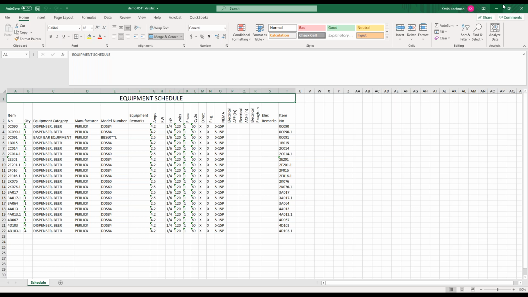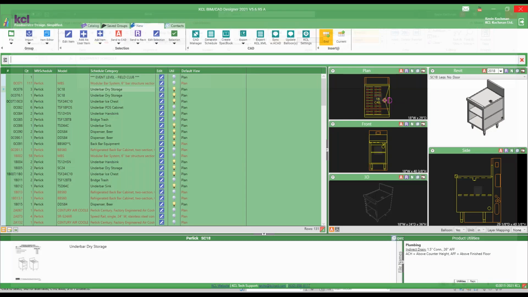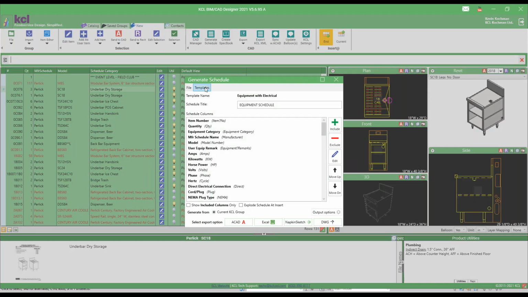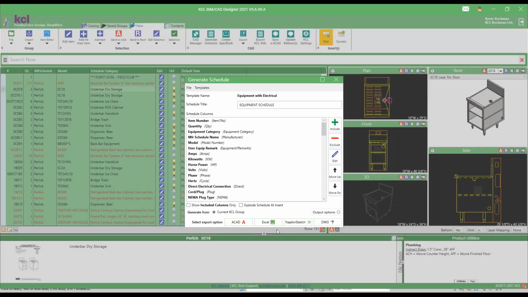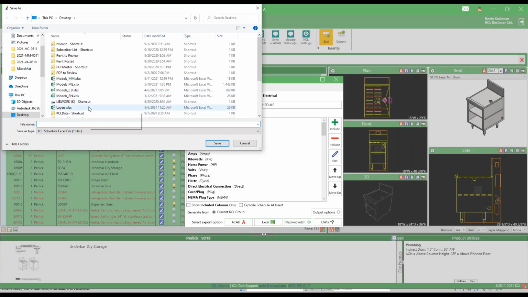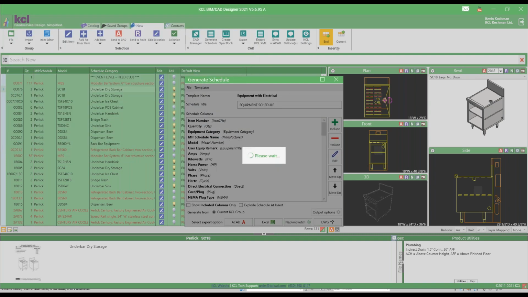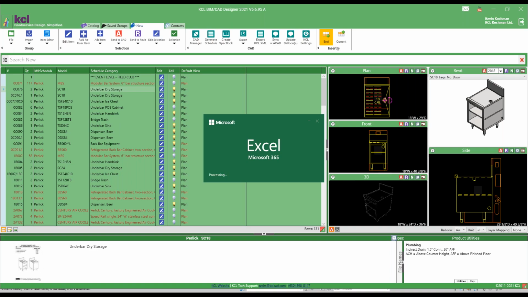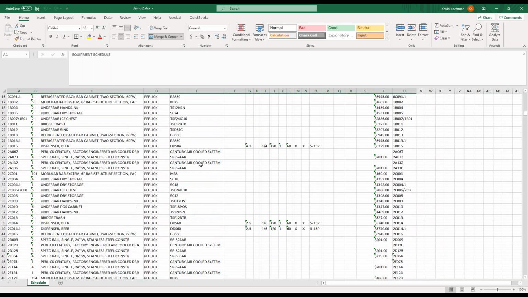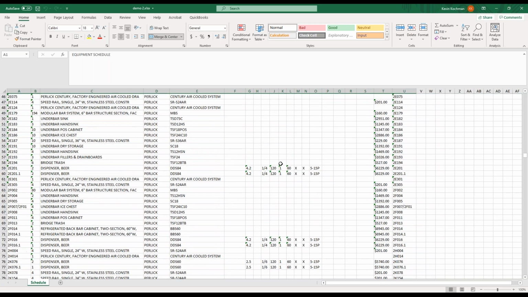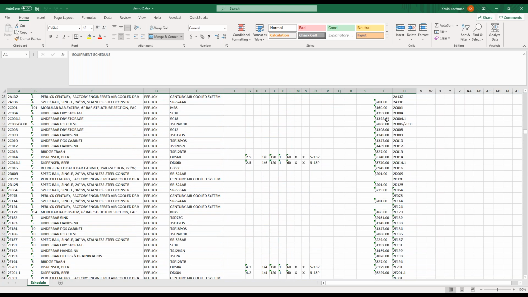I have some filters on, so it's not showing all the information right now. But that's the beauty, is you have access to all of the KCL tools. Here was skip row, repeat item number. So if I said, hey, don't skip anything, do it again. Give it a name. This Excel schedule is a bit longer because it's including items that did not have utility information. And you can see here, I also have some list pricing.